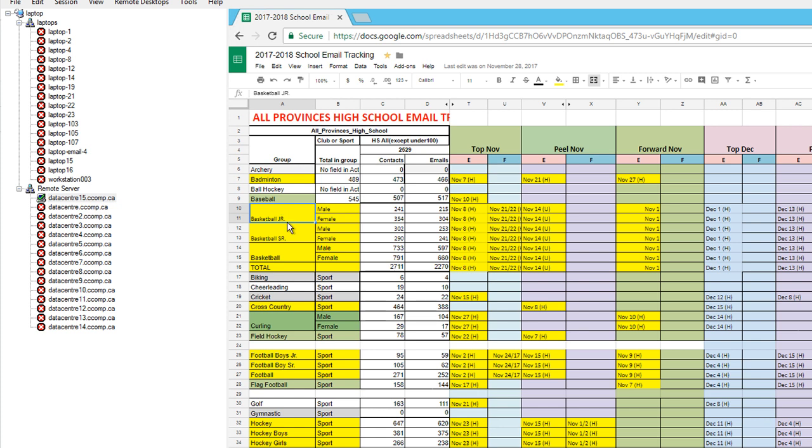For basketball, it should be basketball junior male, and then basketball junior male email, and basketball junior male status. Again, basketball junior female, basketball junior female email, and basketball junior female status. Then again, basketball senior male and female, and then basketball male and female.